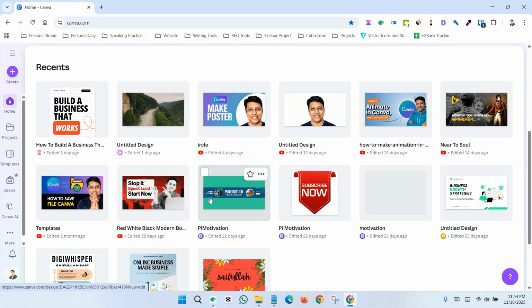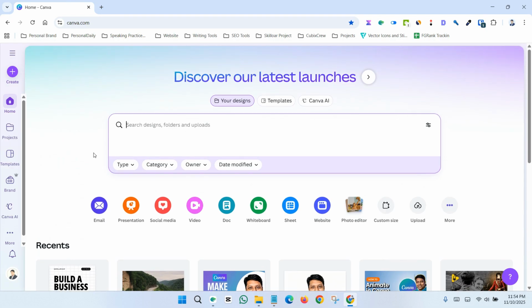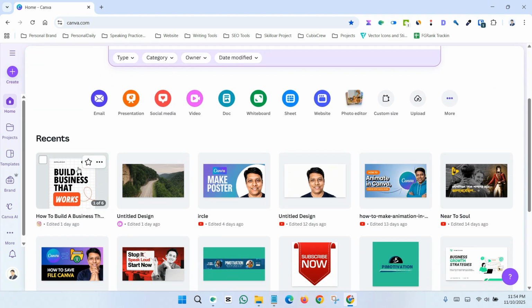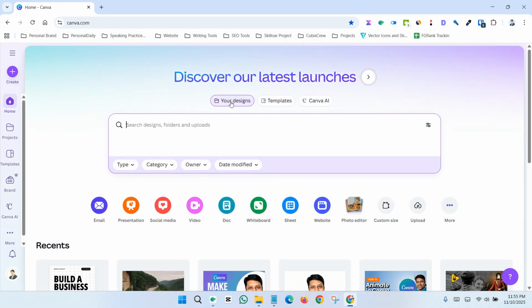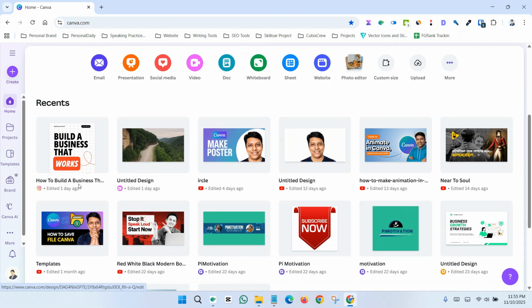So find the design you want to share. Let's say I want to share this design on WhatsApp. You can do it in two ways. The first method is to go to the home page of Canva and find all of your designs by clicking the Your designs tab, and then find your design here. Let's say I want to share this design.